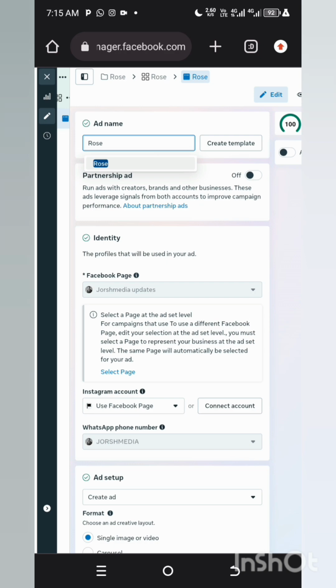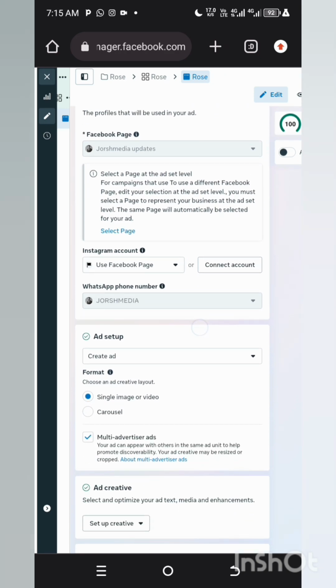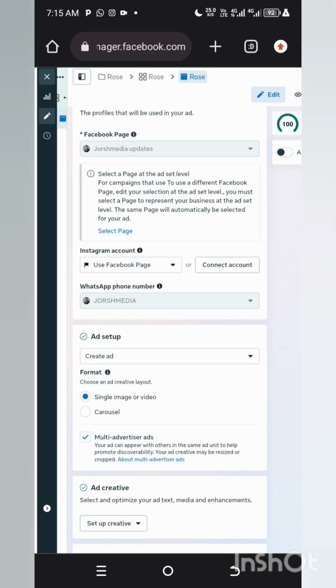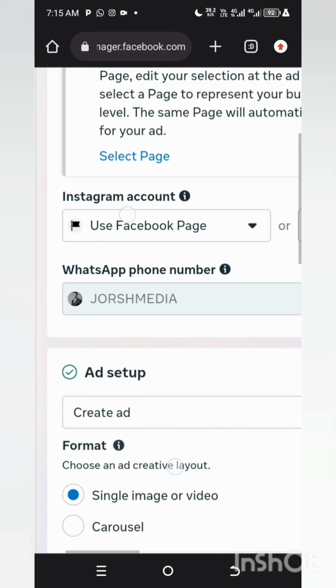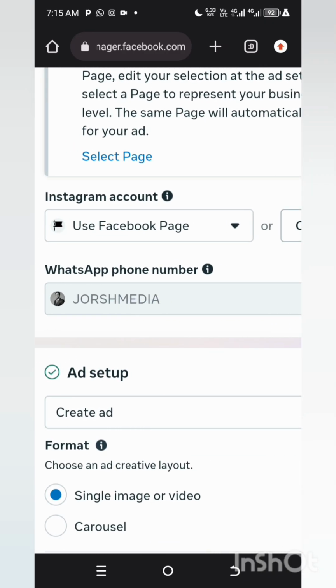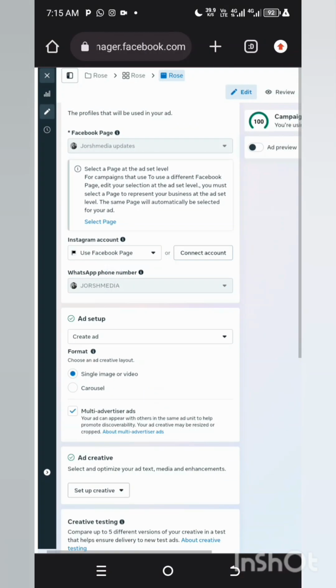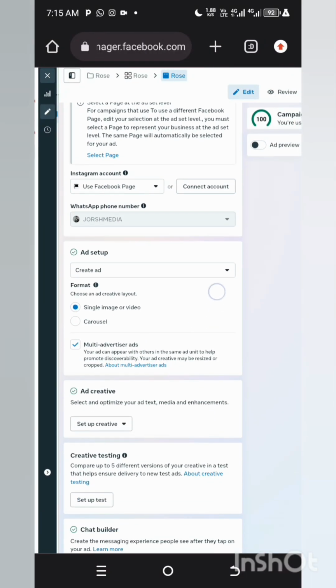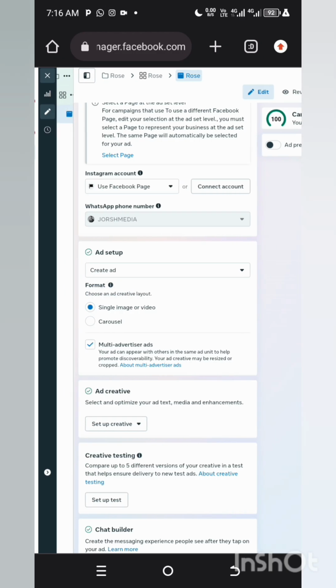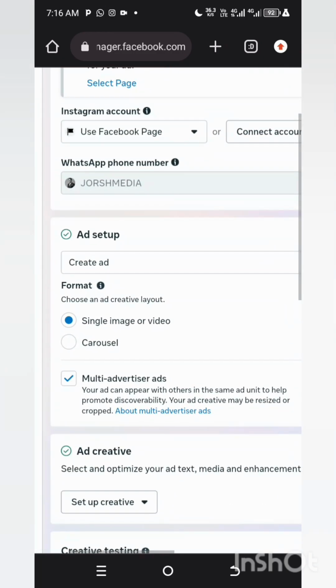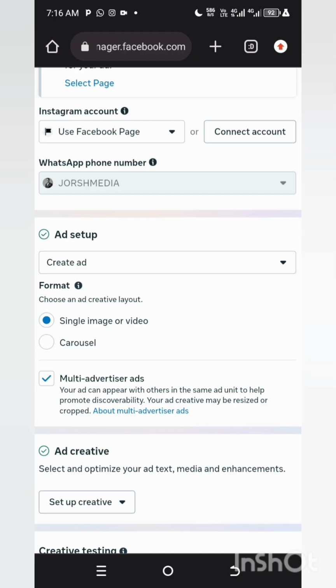Alright, so the next thing, you can see WhatsApp phone number, Josh Media. You can see it's already displaying my WhatsApp business account. That is how it is. It's not difficult. So scroll down, single video. You can see format, that is the ad that you want to use. Make sure it is a single image or video, not carousel. We're not doing carousel. I don't do carousel ads. I don't really believe in it. People say it works, but single image or video is the most common and the most valuable.